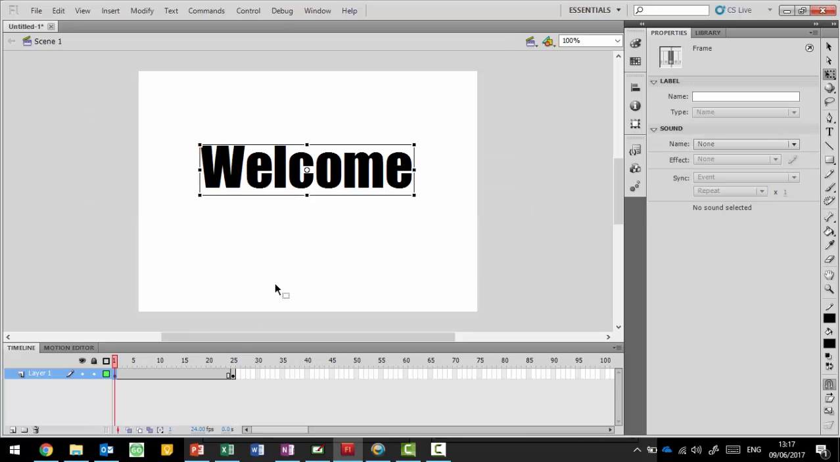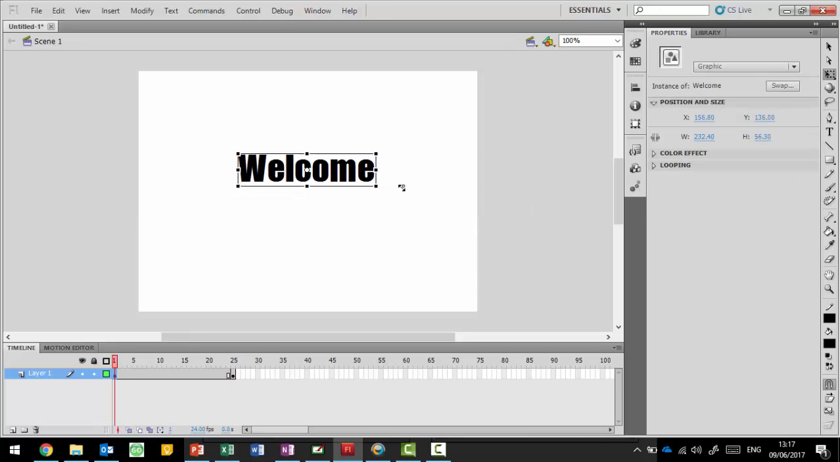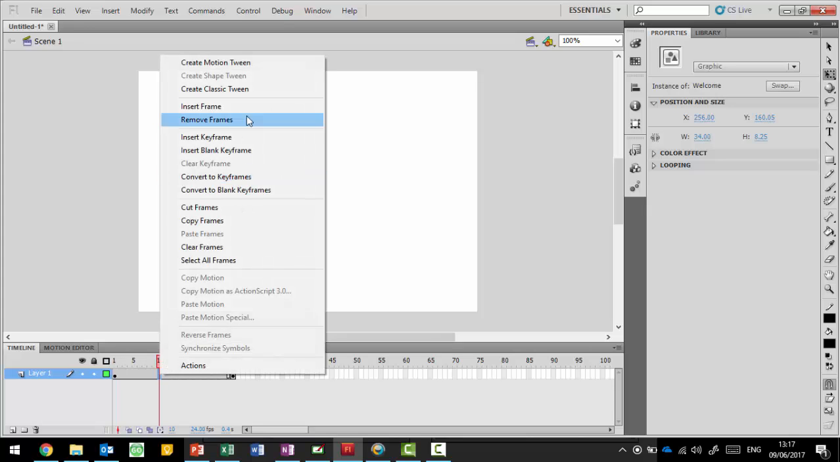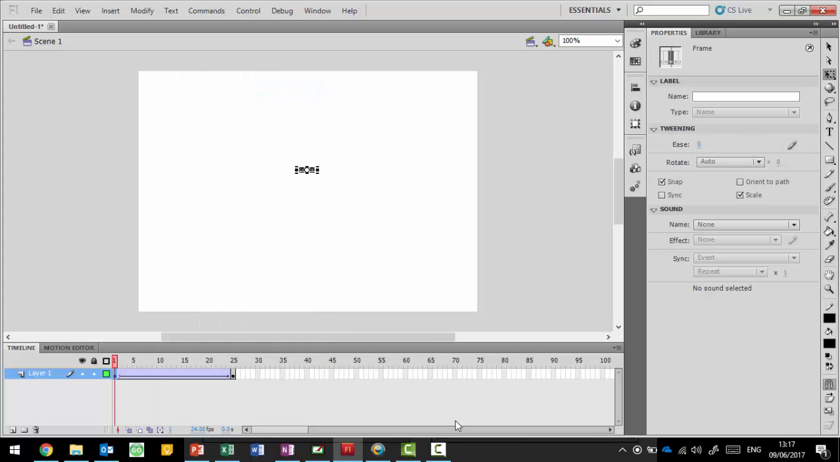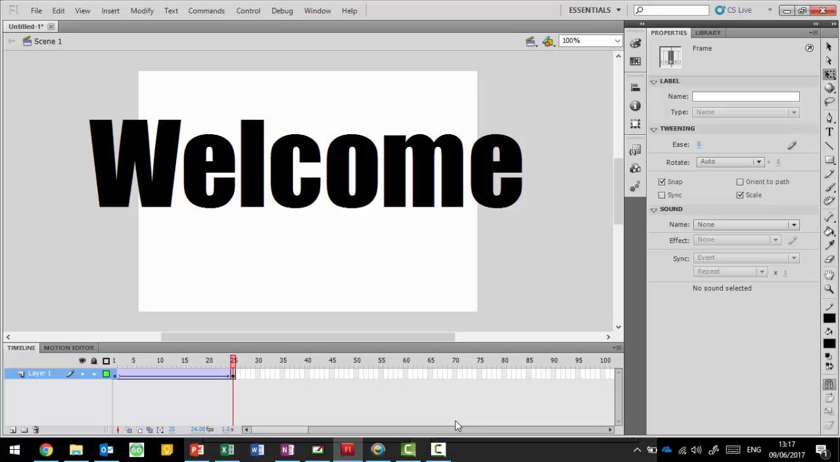And then on frame 1, I'm going to have that really small. I'm holding down shift as I'm resizing, just so that it doesn't stretch. We can then make a classic tween, and if we press enter, that will zoom in.